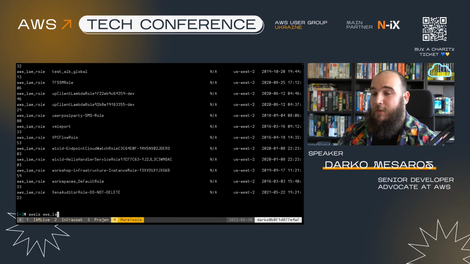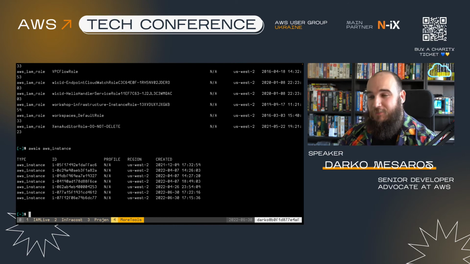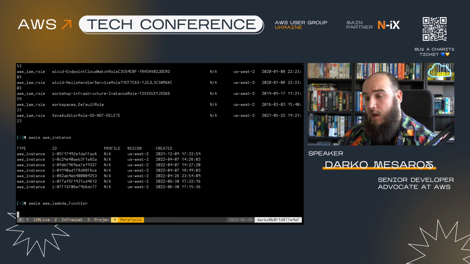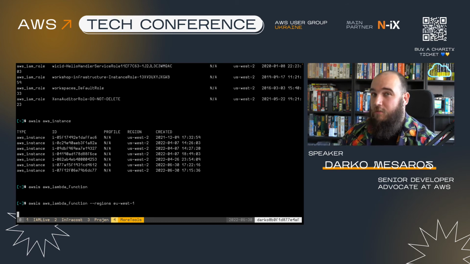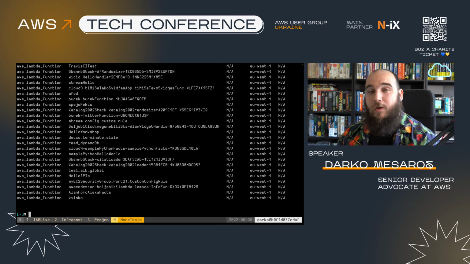What if you do AWS instance? You will see all of the AWS instances you have. Wonderful, right? You can do something like, I don't know, AWS Lambda function. There we go. Well, I don't have any Lambda functions in this region. So what I can do is set regions and say eu-west-1, and it will show me all of the Lambda functions within region eu-west-1.